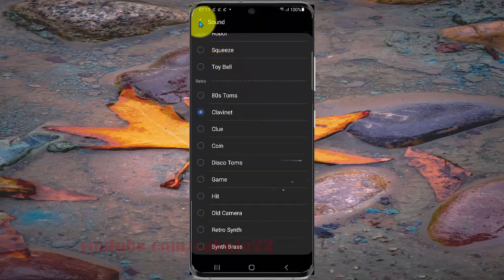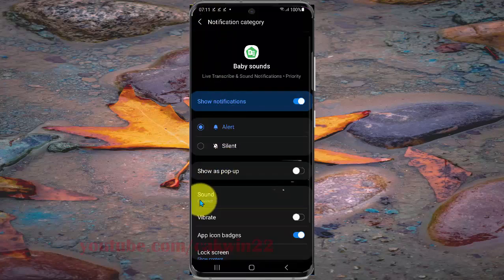And then tap the back button to save. Now baby sound is set as clavinet.